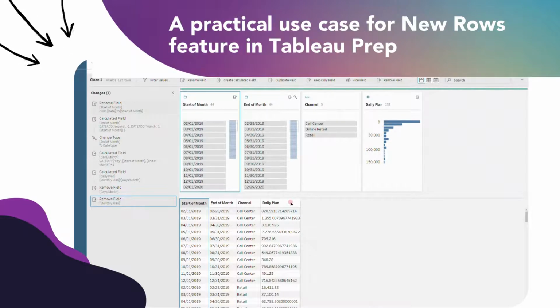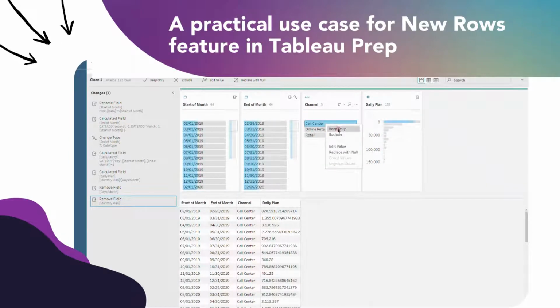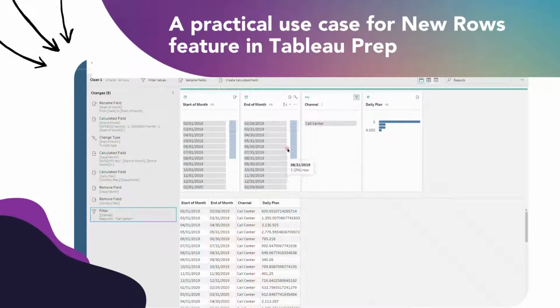There is one final thing that we need to do here, and that is to filter this particular node down to a single channel, and then we will create 2 more copies of that node and filter it to the other 2 remaining channels. So at the end of the day, what we have are 3 separate nodes, one representing call center, one representing online retail, and one representing retail, but they'll all essentially be the same otherwise. So let's keep only. We're going to right click call center and say keep only, and that's going to filter this node down to just call center.